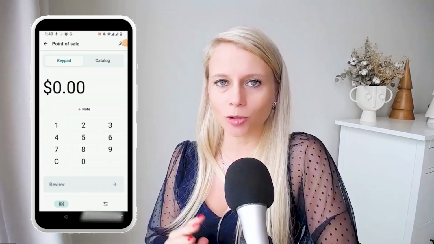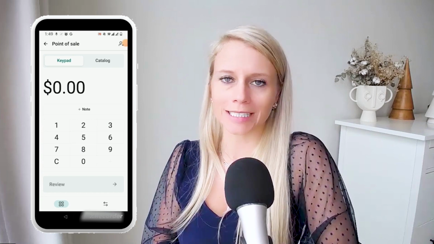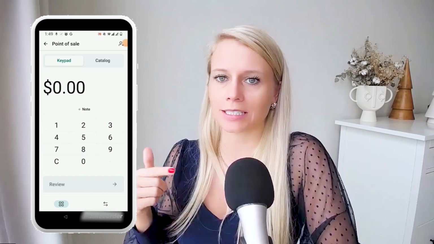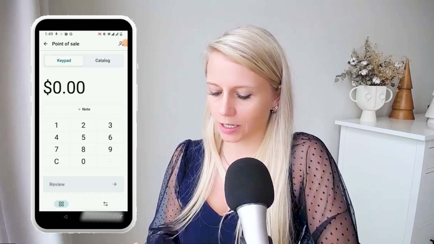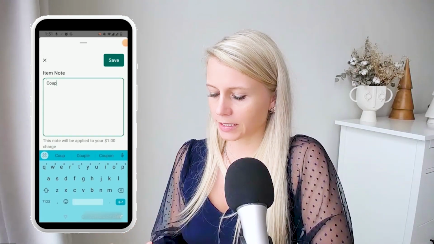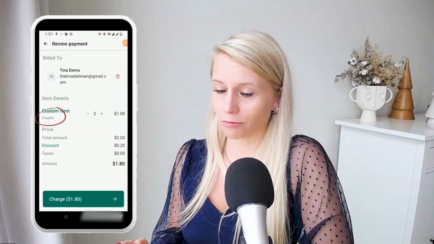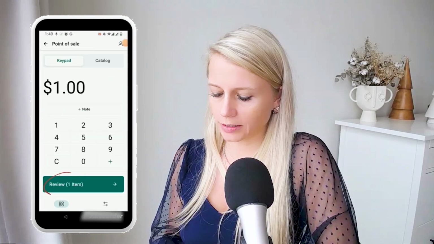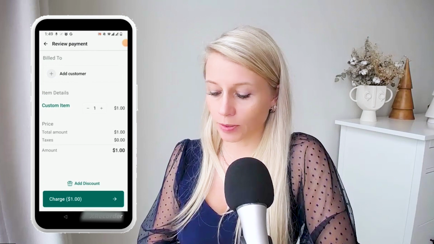Now we can either type in a new price, a new product, or we can connect it to an existing product, what already exists in the catalog. So for now, we just type $1. You could also add a note, for example, hit save, and then you would see the note showing up right here. And then you can see review item, click on that, and here you can see the payment, right?